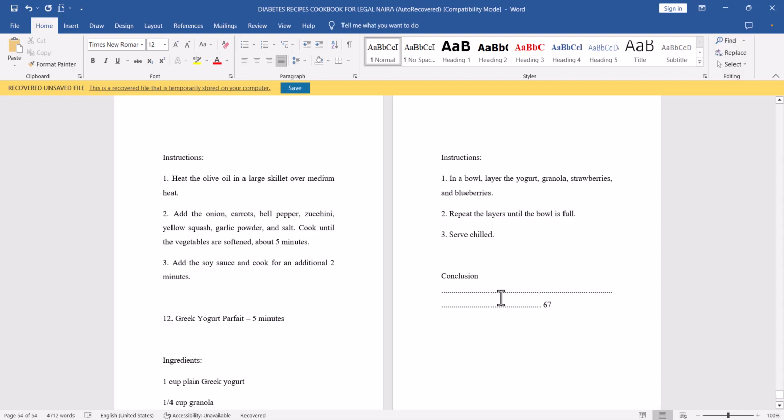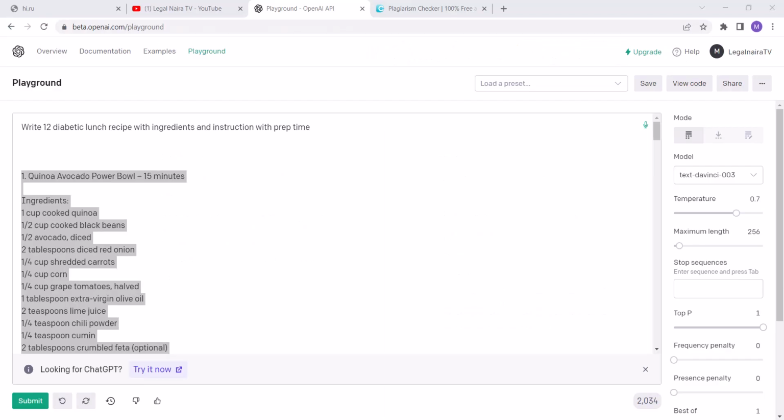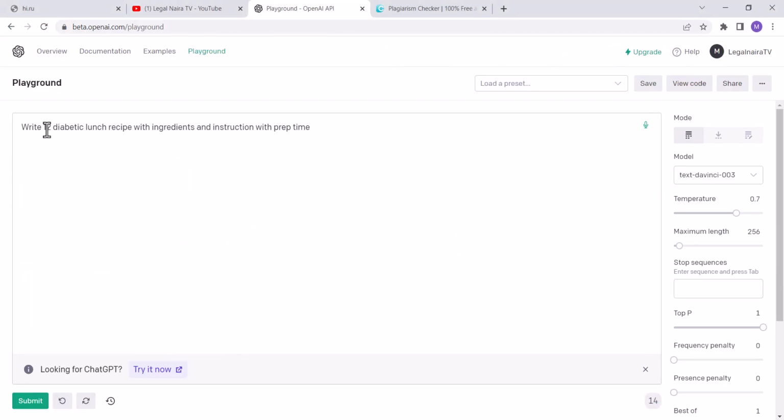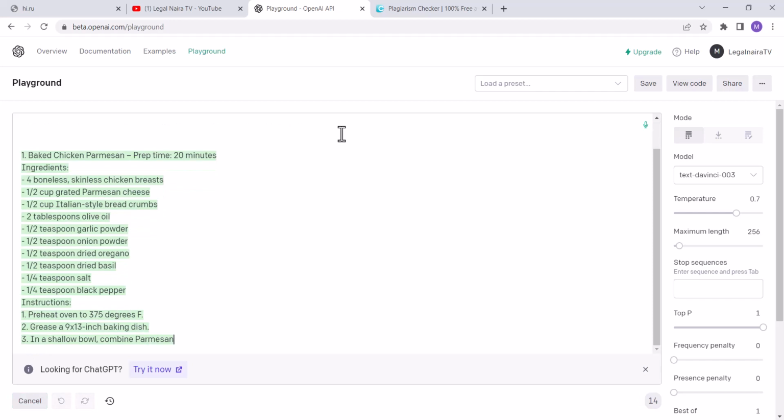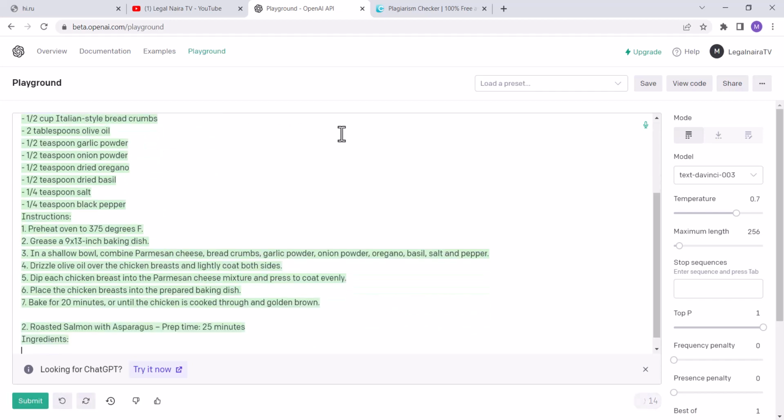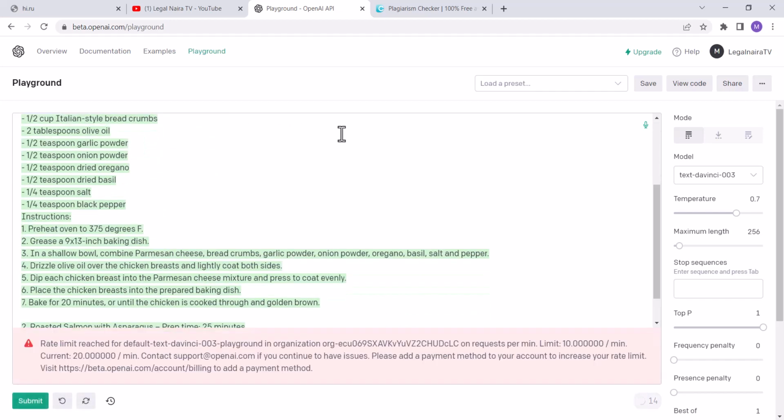Then you go back there, you just type dinner, go back to your tool, delete that, and you change this to write 10 diabetic, change this to dinner, write 10 diabetic dinner recipes with ingredients and instructions with prep time. Control enter. As you can see, it's giving us dinner recipes that are diabetic friendly. Number 2, control enter to continue like that.